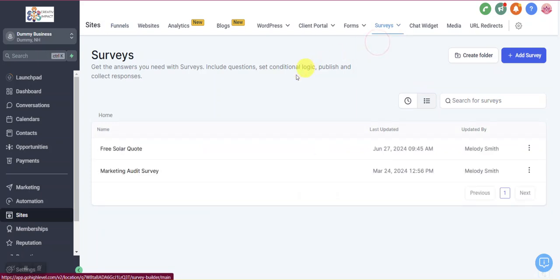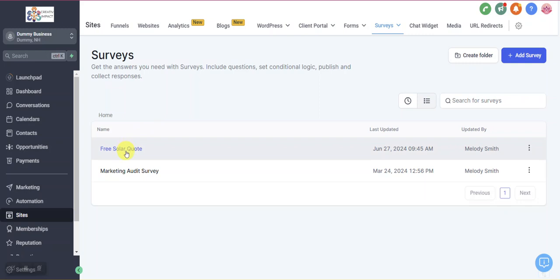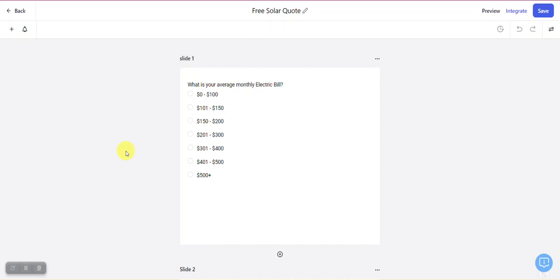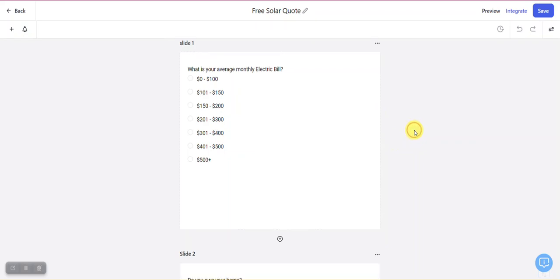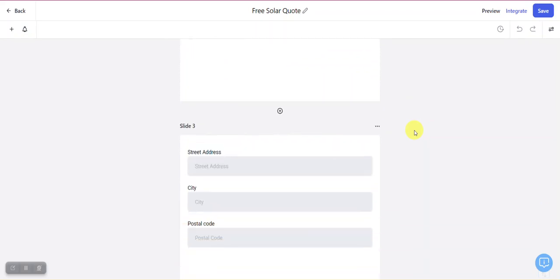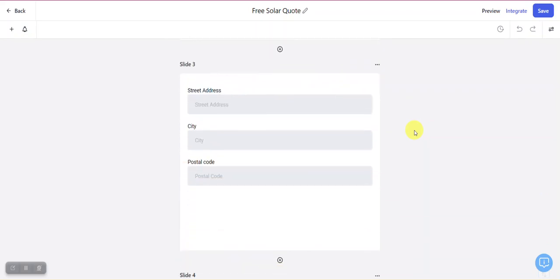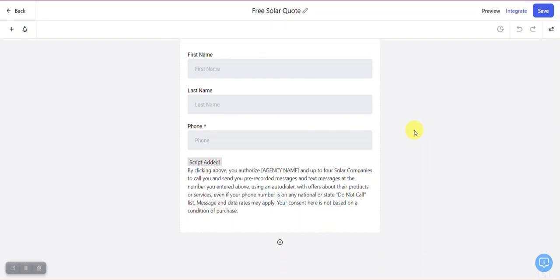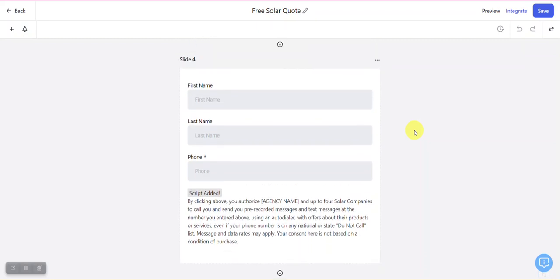Now yours may look a little bit different because I have two surveys here, but what we're going to look at is the free solar quote. So you're going to click on that. Once you click on this, you'll see that it's slides here, and there are actually 4 slides. The first one asks about the monthly electricity bill. The second one asks, do you own a home? The third one has address information, and then the fourth is name and phone number.